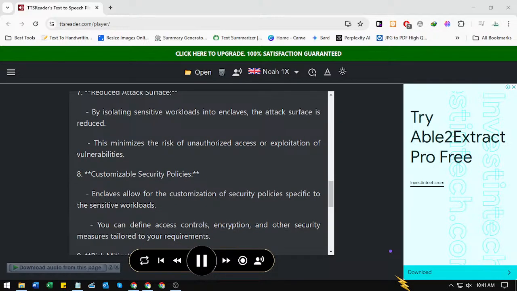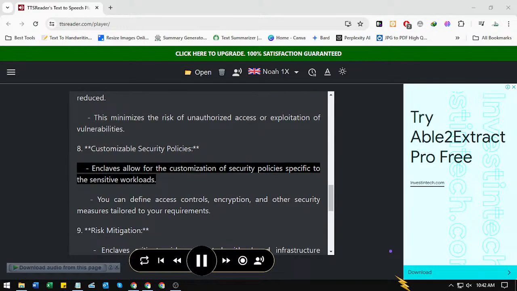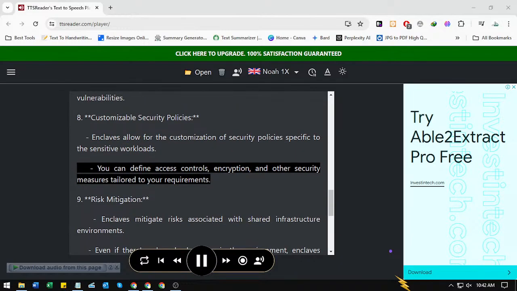8. Customizable security policies. Enclaves allow for the customization of security policies specific to the sensitive workloads. You can define access controls, encryption, and other security measures tailored to your requirements.